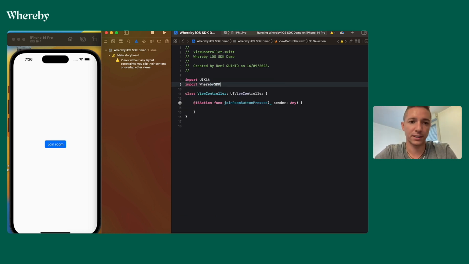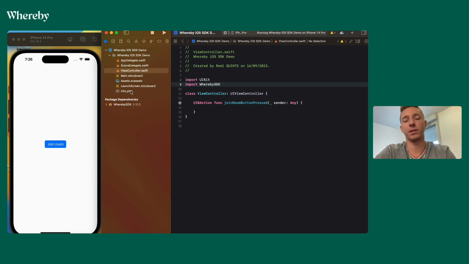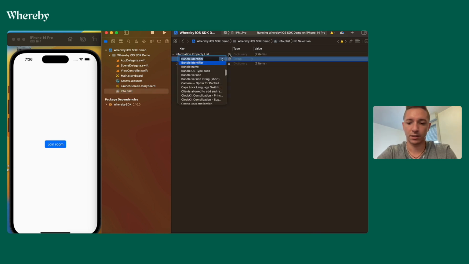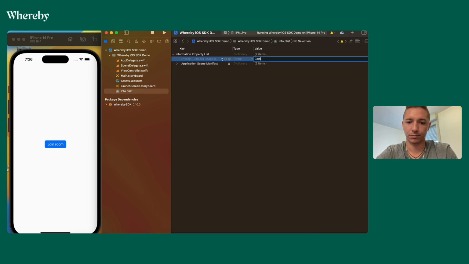The first thing we have to do is to add the permissions, media permissions, to our info plist file. So camera, not calendar, no, camera, and microphone.